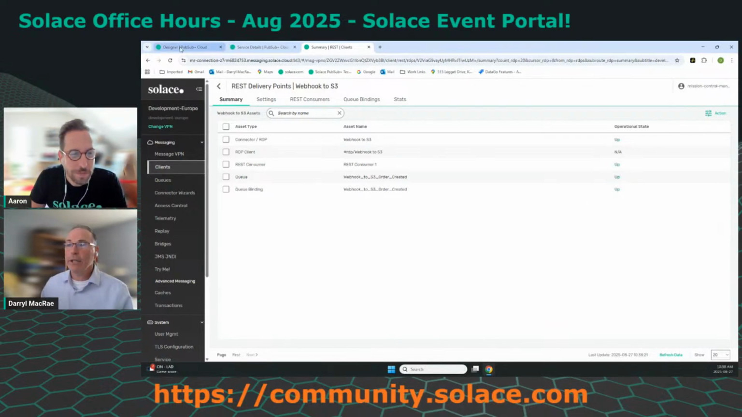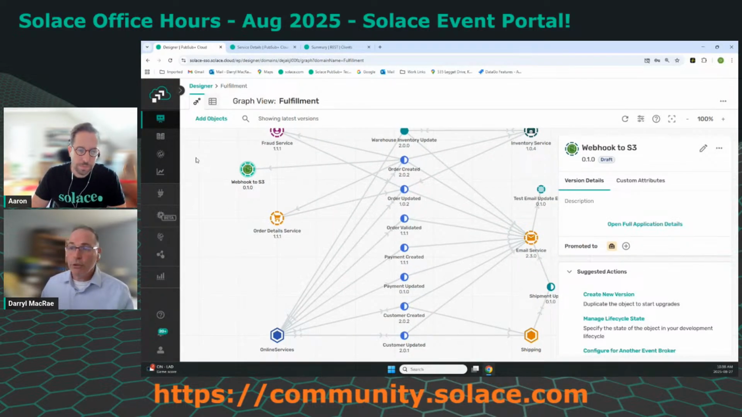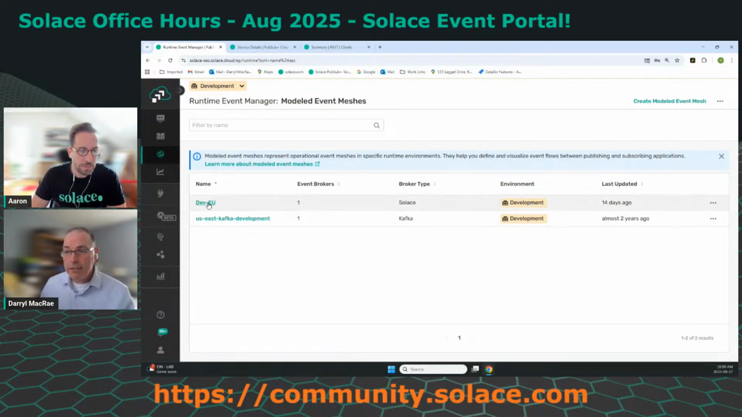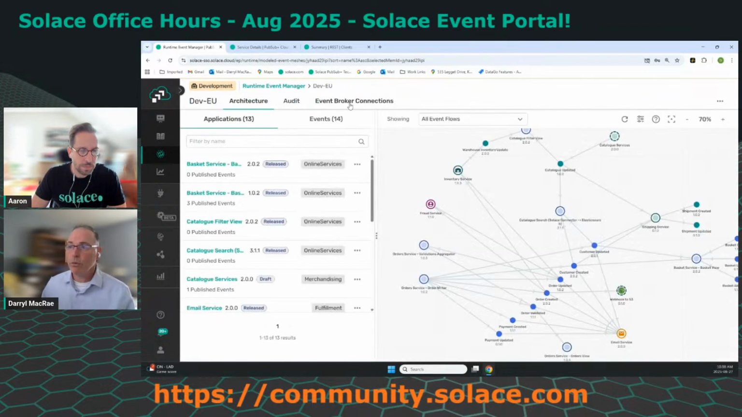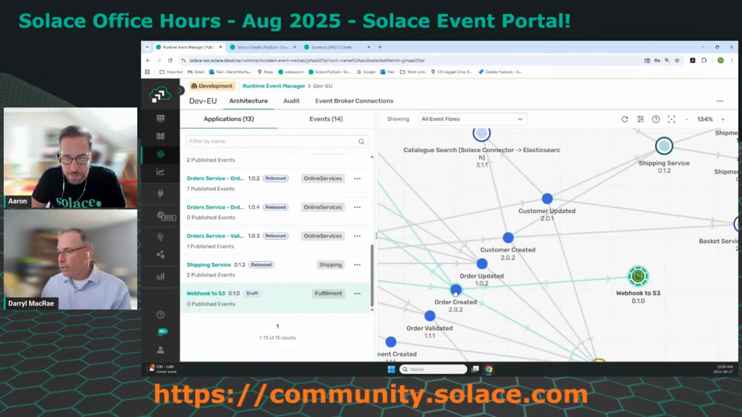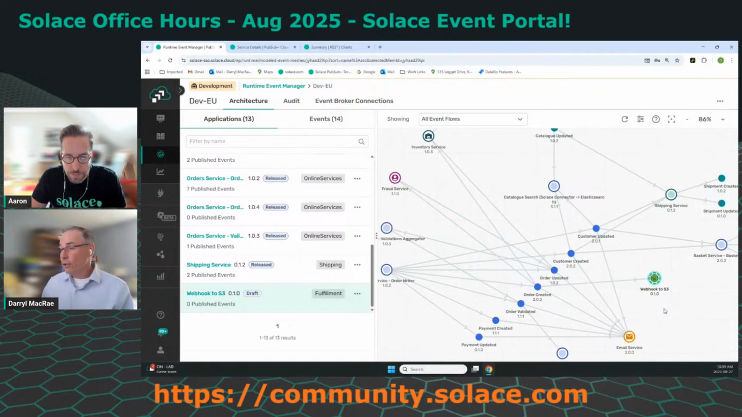Mm-hmm. And if we go back to the event portal, you drill into the runtime event manager, into that dev EU mesh, where it's basically this one broker service, which is the development Europe. You can see now that this guy, webhook to S3, is now consuming this order created, or it's being pushed to the S3 bucket. Right.